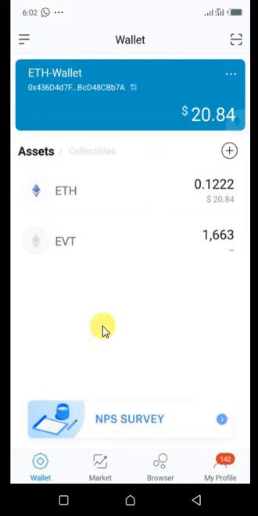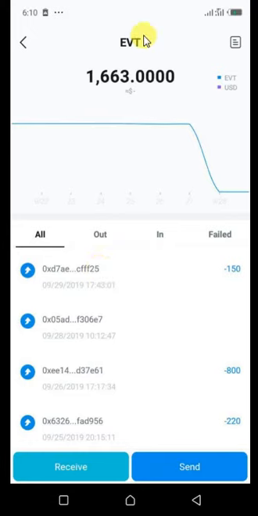Now you're going to open imToken wallet. As you can see, Ethereum goes with EVT. You need to have some Ethereum in your wallet to make EVT payment. So this wallet has $20 worth of Ethereum, and then it has 1663 EVT tokens. So you're going to click on EVT because you're going to pay EVT. It then takes you to the EVT section. So you see it's showing you EVT.